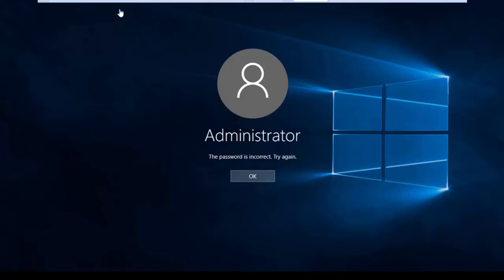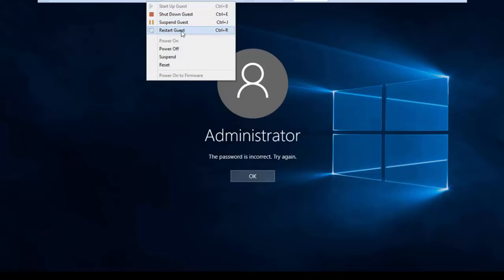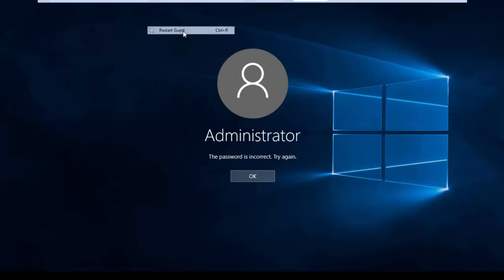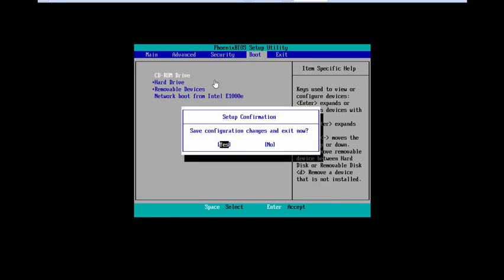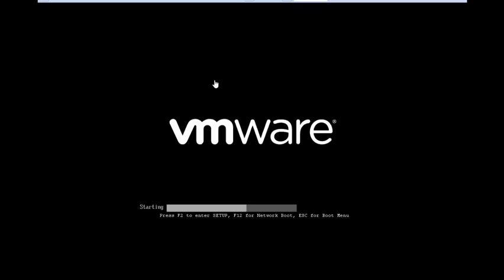So now I'm going to restart my computer, and when it restarts, we are going to see if the CD is the first bootable option. When you've restarted your laptop, you press F2, which will take you to the BIOS setup, and there you have the boot option. As you can see, my hard drive is the first option. I'm going to make the CD-ROM the first option, and to save it, press F10. It will ask you to save configuration changes and exit now, and you click yes.